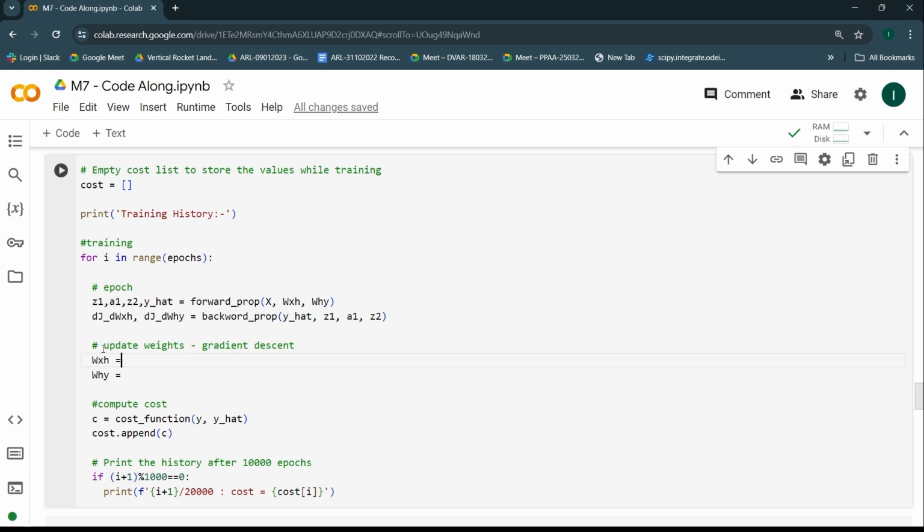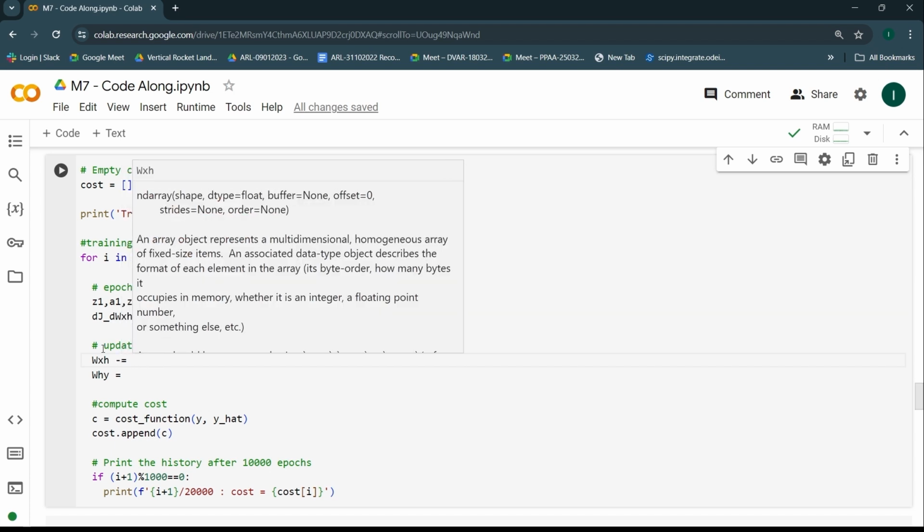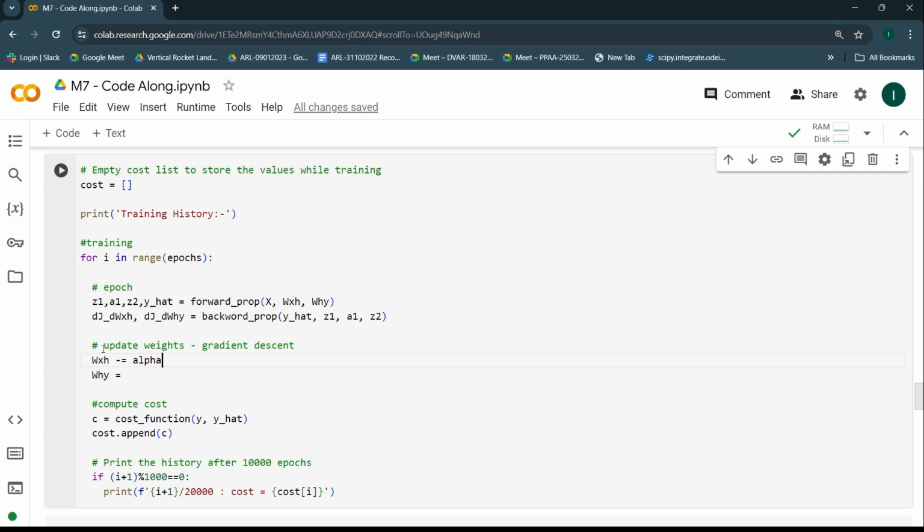So WXH, whatever is the current value, I'll do the subtraction with alpha times the dJ/dWXH that I'm getting as output from the backward propagation. And the same thing for the WHY part as well. Copy this, paste it over here. I need to have a negative sign to show that WHY is equal to WHY minus alpha of this. I just need to change this WXH to WHY.